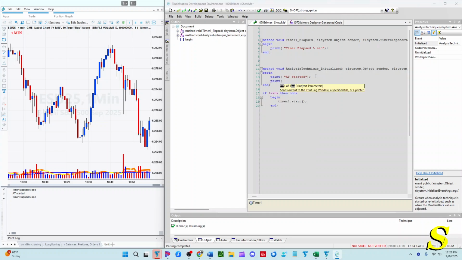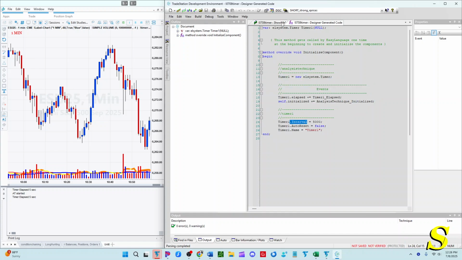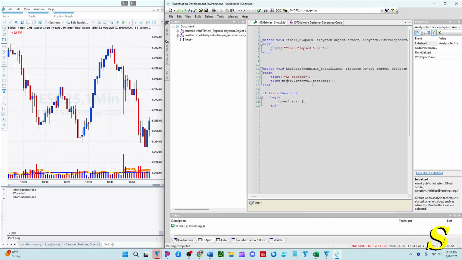Let's do print timer1 dot interval dot toString. Now, if timer1 interval already exists, because it was already created in designer generated code, then it'll print this out. If it doesn't exist, then it'll give us an error, something like an object reference to an instance of an object not created. All right, so let's verify that.